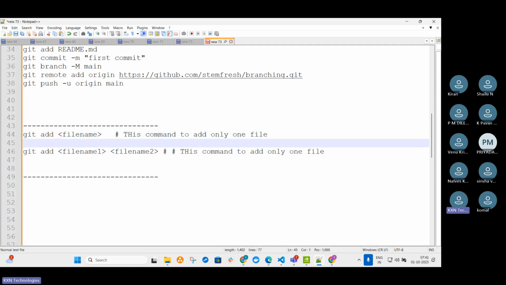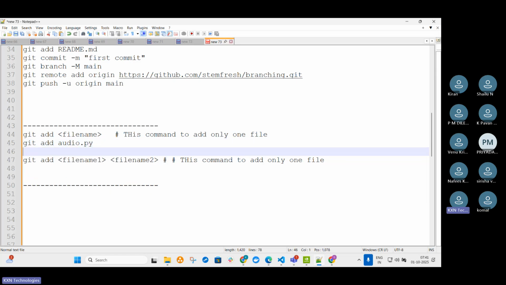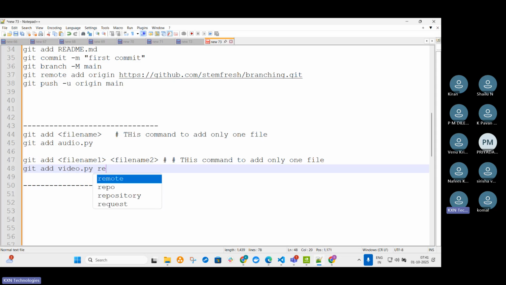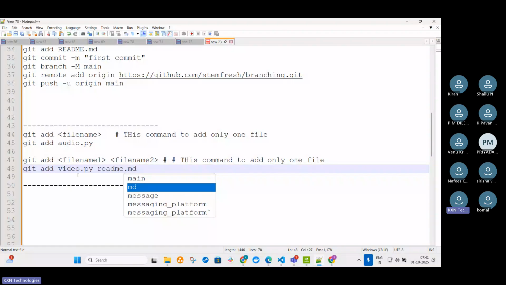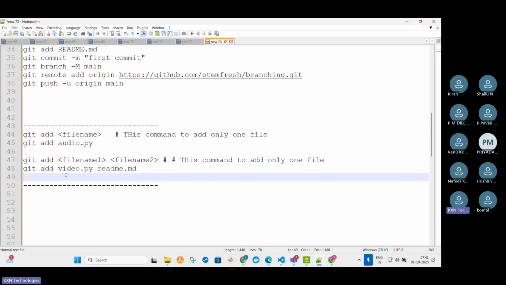Let's say git space add space, for example, audio.py. Okay, meaning you are adding only one file. If you want to add, let's say, two files, video.py space and readme.md, for example, something like this. Now, this is an example use case I am talking about.